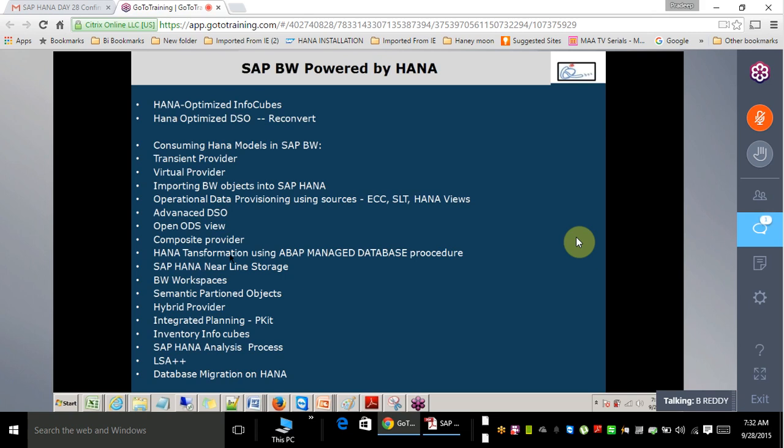Because HANA size matters a lot to us, because it is in memory. That's the focus. So when they are focusing on migrating their BW systems to HANA, their focus is on reducing the data footprint size. Because it is costly, and they are getting onto cloud. In the cloud, it is calculated by size. So they want to reduce the database.